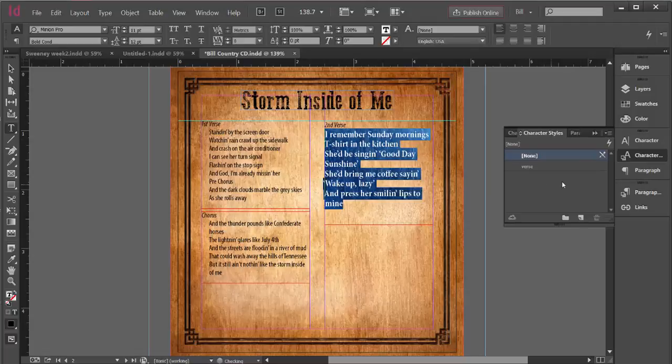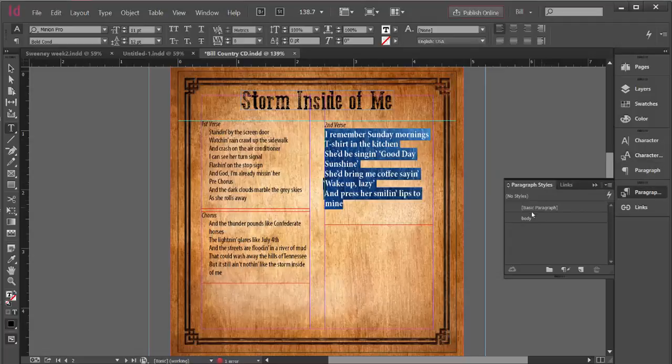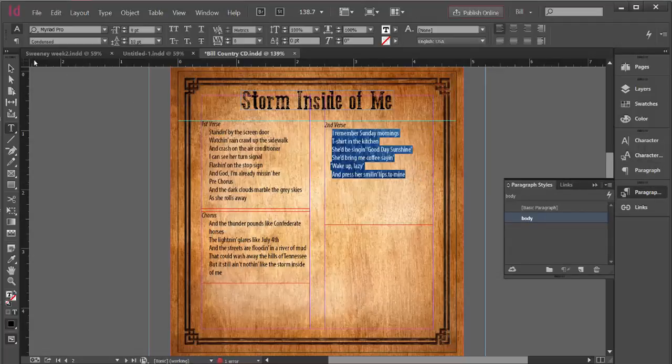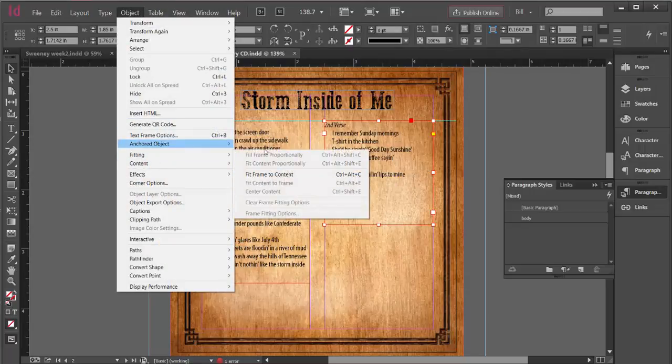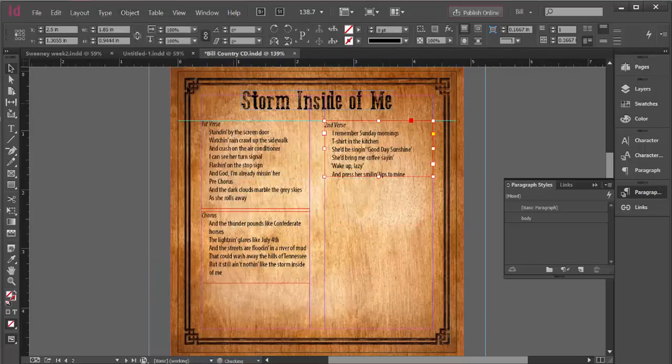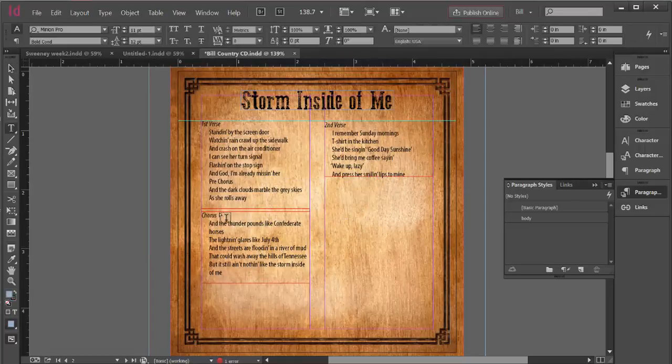Do the same thing with this. Come over here to my paragraph, select body. How easy is this? I mean, it just can't be any better. It's beautiful. Now, object fitting, fit frame to content. There we go. Great. And we're on to our last bit of copy.